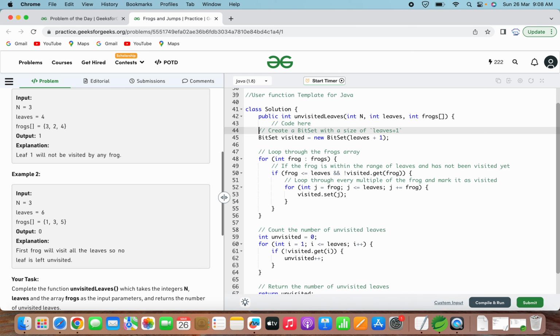So here, like all other previous solutions, I have also tried giving the comments here so that it becomes self-explanatory. So what we are doing here: first, this line is creating a BitSet object named visited with the size of leaves plus 1. Then, the way I have explained, a BitSet is a class in Java that provides a set of bit values, either 0 or 1, which can be used efficiently to store and manipulate a set of Boolean values.